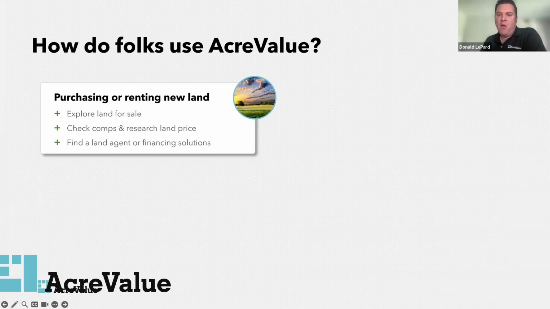And second, for those who want to rent land or find land to rent, the process is pretty similar. You can search through the map of parcels and landowners, local or out of state, and then use AcreValue to research land prices and get in touch with the landowner to start a conversation and propose a rental.